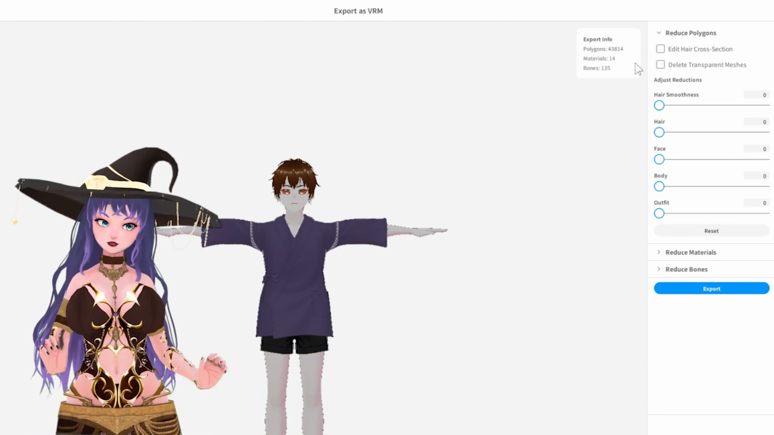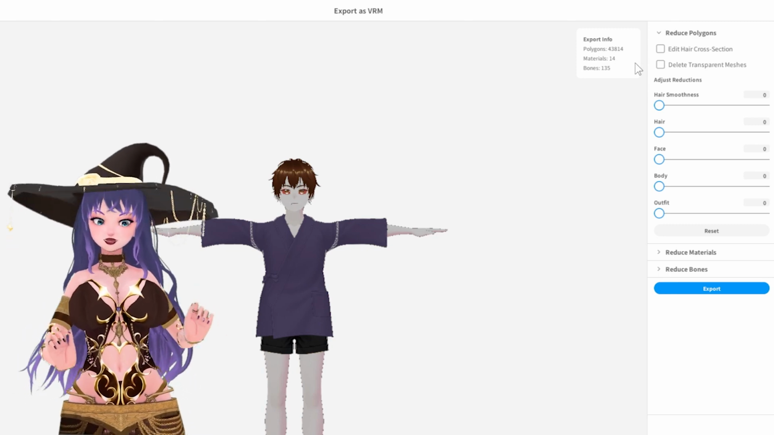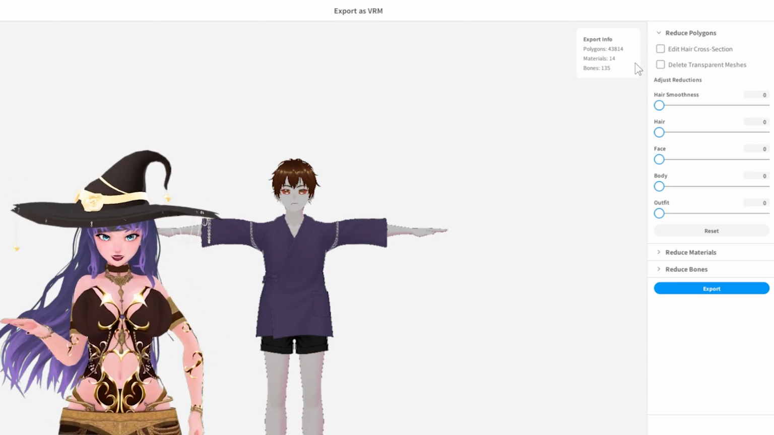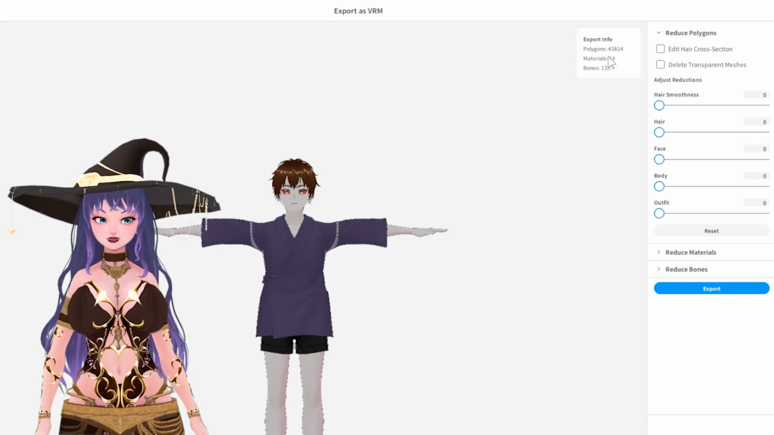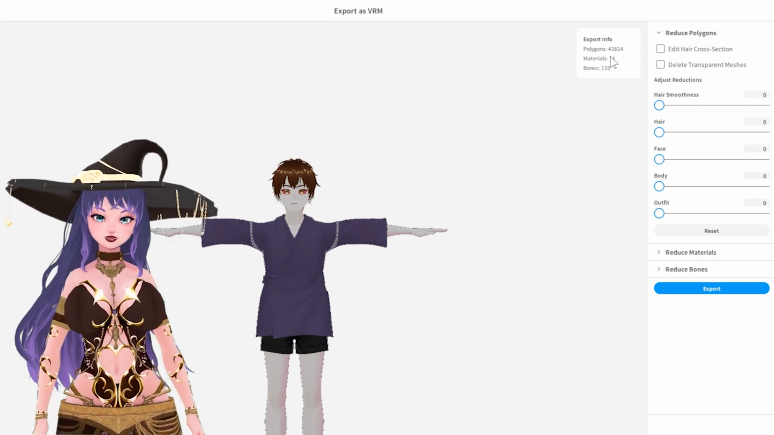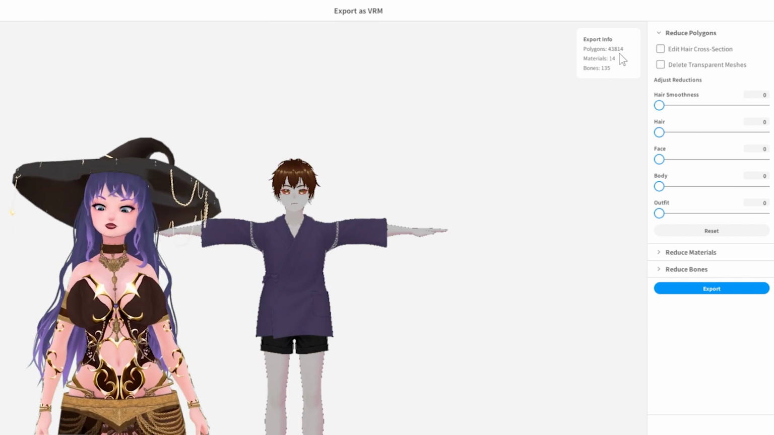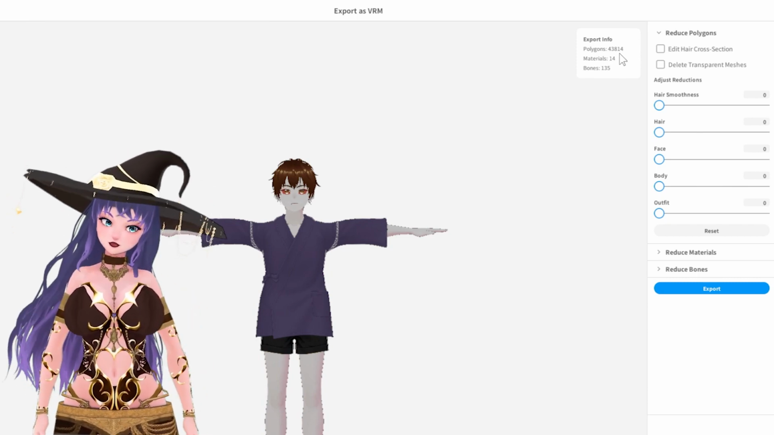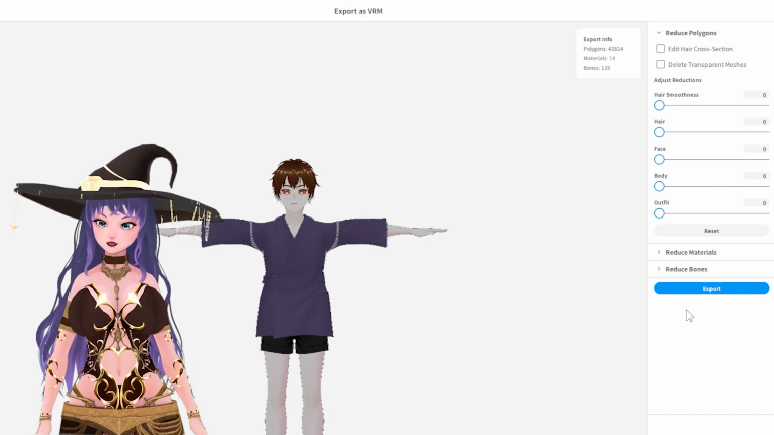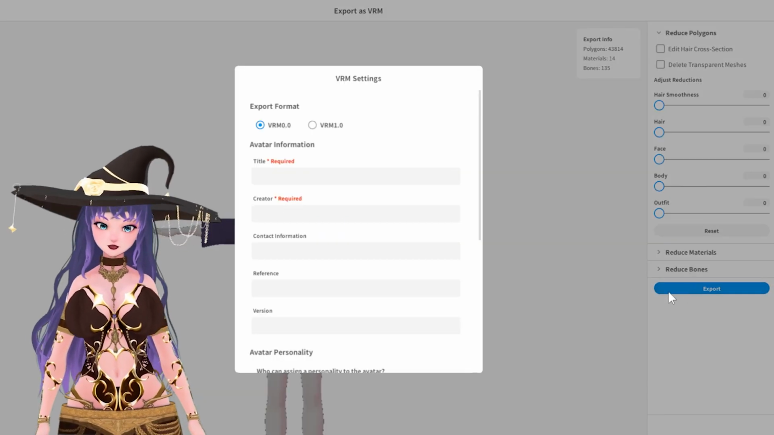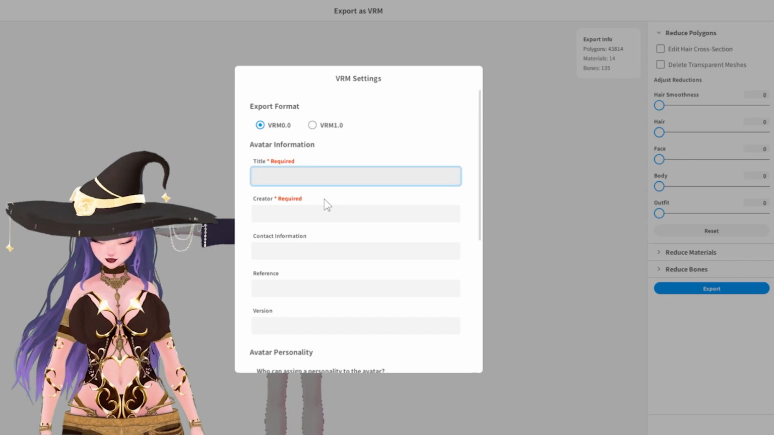It is very important that you do this, or else Hana Tool will not work at all. So go ahead and untick delete transparent meshes. Yes, it adds some extra polygons, as you can see up there, but it's okay. After that, we will be able to remove those transparent meshes. Now that it's done, just export as usual.